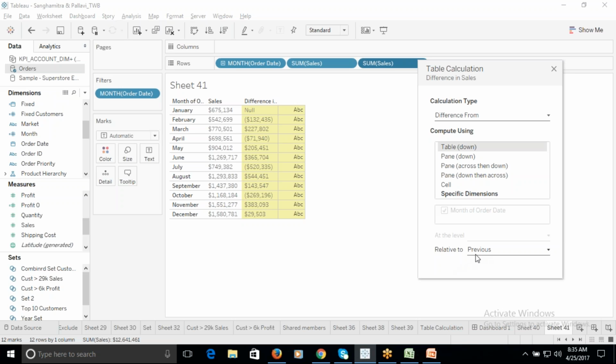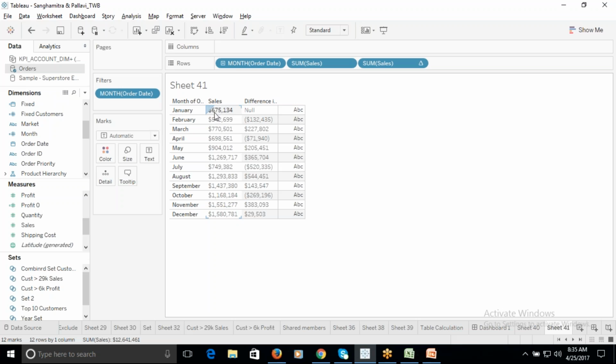And you can see here relative to previous. Here we have 4 options: previous, next, first, last. First we will go with previous value. Now what is it doing? First, sales. Is there any previous value for sales? No, right? So that's why it is showing null in difference. Come to February value, with the previous value, what? January value only, right? So what is the difference between these two?